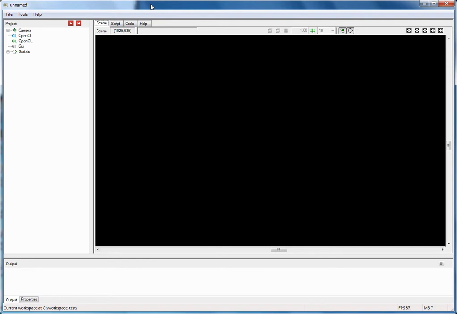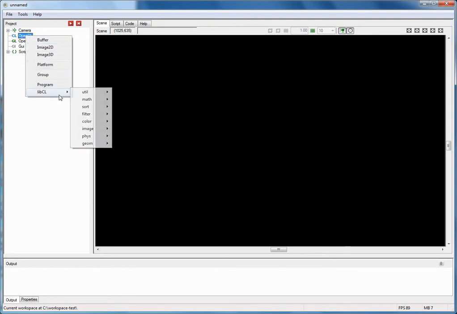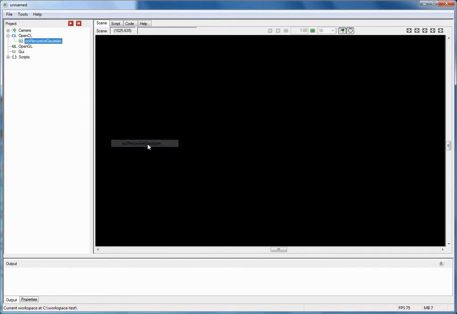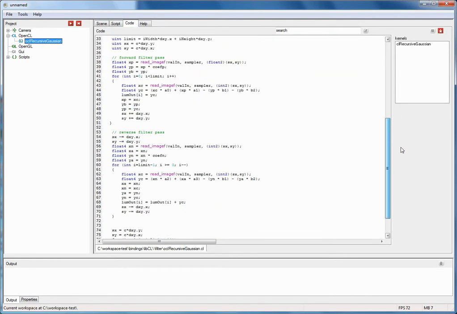Now you can access the constructs within libCL via the pop-up menu here in the OpenCL Subtree. And if you go down to libCL, you can see different categories, and under each category there's a number of different algorithms. So I will just choose here a recursive Gaussian. And now here in the tree view you have a recursive Gaussian program object. And if you click on the code tab, you can see the source code.